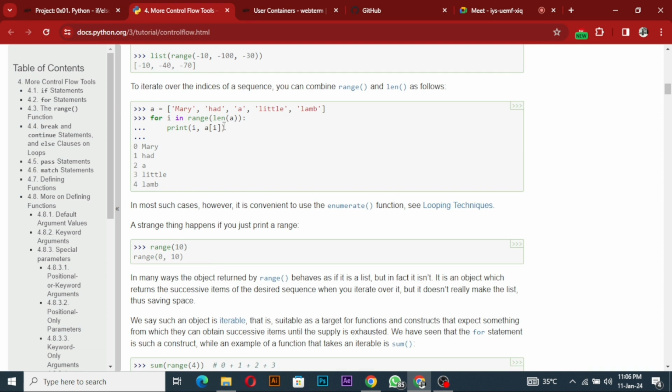Okay, to iterate over the indices of a sequence, you can combine range and length as follows. Look at it. The length of A will give us how many things are inside A, right? So 1, 2, 3, 4, 5. It means we've said range 5. This will sum up and give us 5 because the length of A is 5. So range 5 means it's going to print 5 times, right? So that's why we have 5 lines.